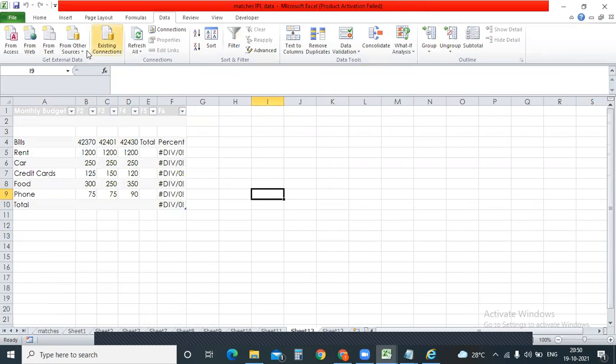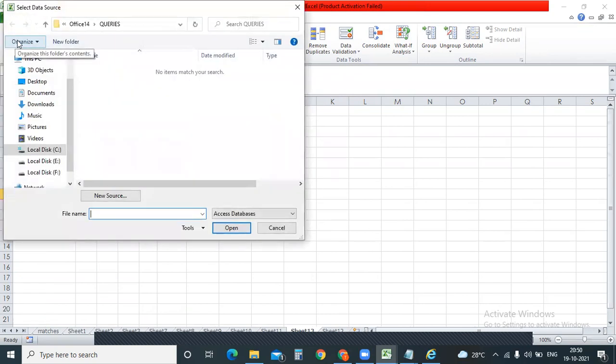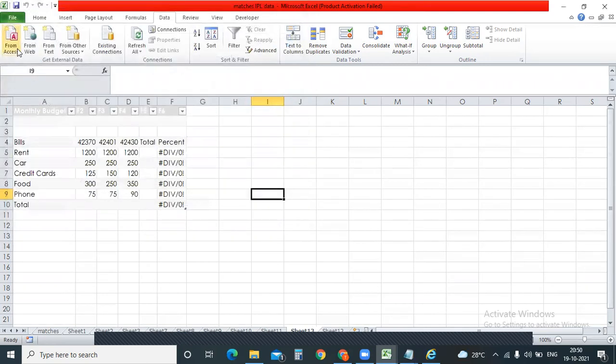Okay. Now you got how to import the data to Excel, right? From different sources. One is from text, another is from web, another is from Access. If you have that Office Access, then click on it, because I don't have that particular option. It is one of the Microsoft tools where you can store the data.